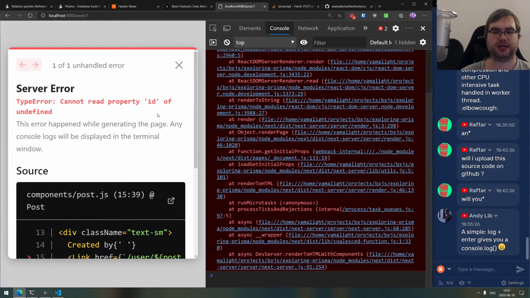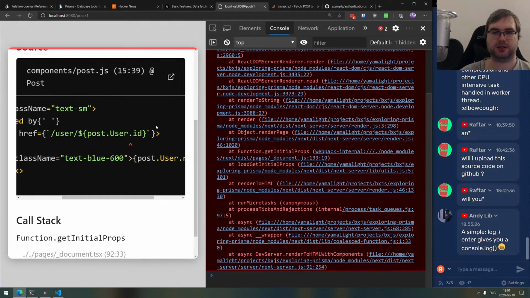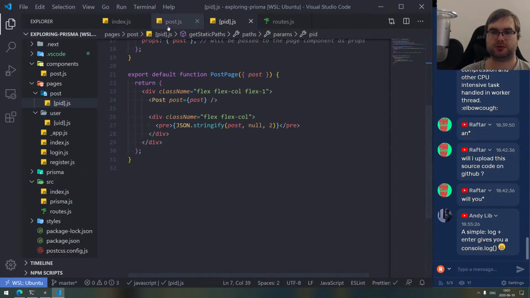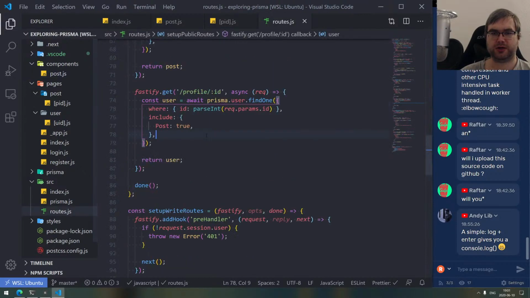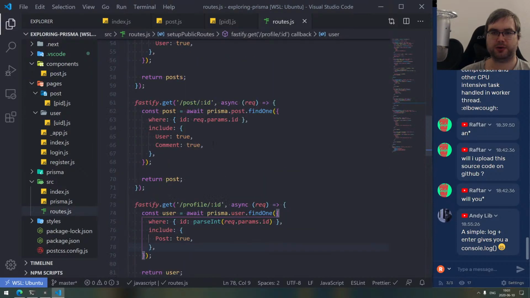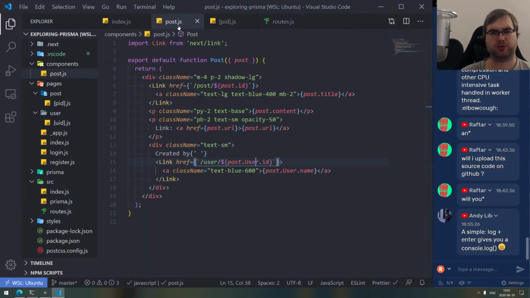Cannot read property ID of undefined. Okay, right, so it tries to use the user. Okay, you know what? I'm gonna change the post comment a bit. No, I actually want to change this thing, right? So we get the post, but it should include the user, right? So why is it? Where's my user?